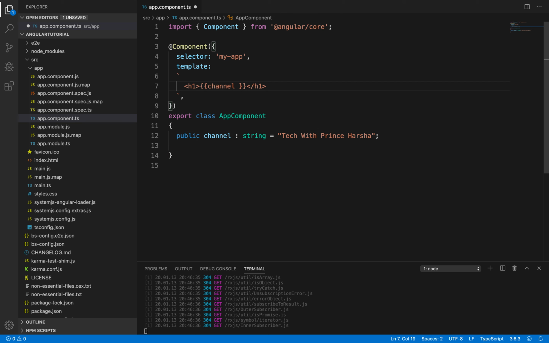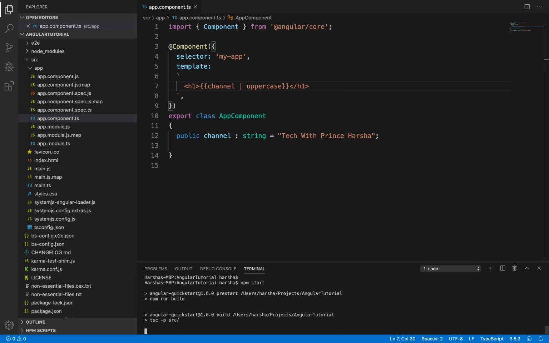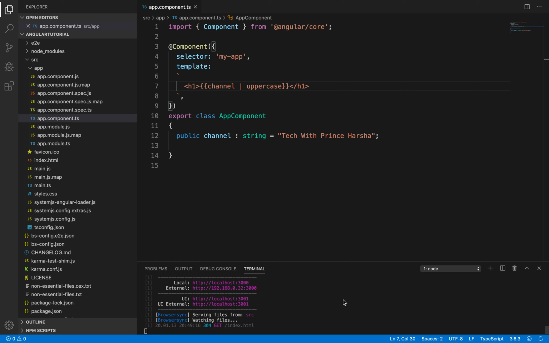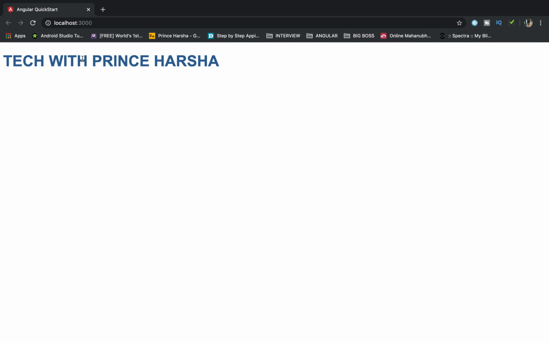That is by specifying the pipe symbol. Okay. Then we need to write uppercase. Now if you save the changes and run this by using npm start, you can observe in the web page that whatever value is specified inside the app component class, that is the channel property, this text is getting displayed in uppercase. So by using Angular pipe we can transform our data to uppercase. This is one of the examples.